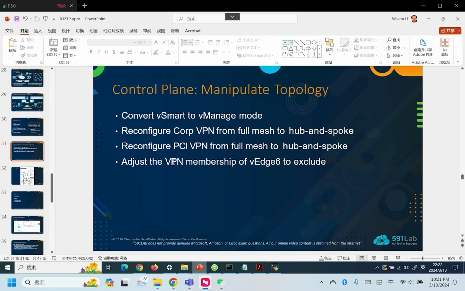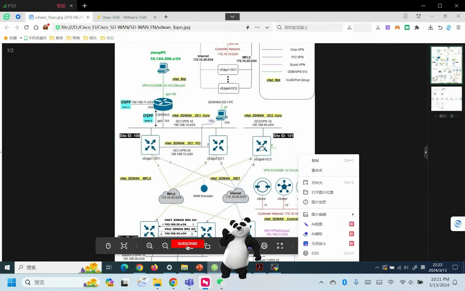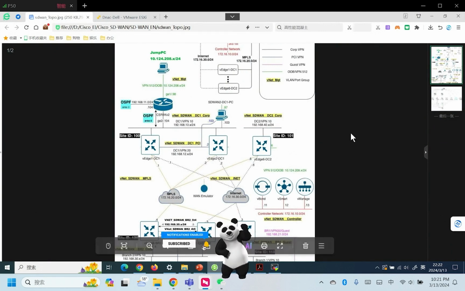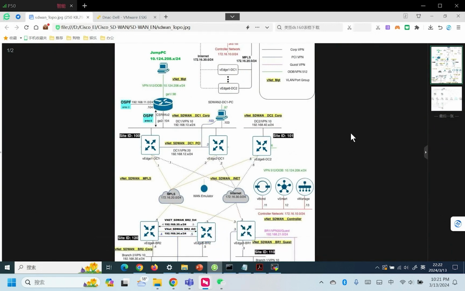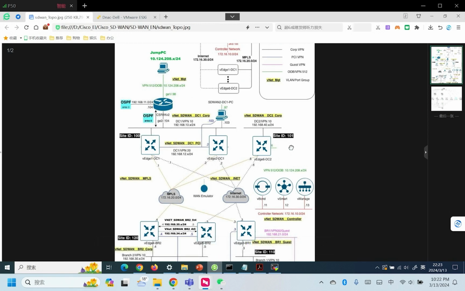Next, we'll adjust the VPN membership. This scenario still involves looking at the topology. Let's observe the site we're preparing to operate is DC2. Why mention VPN membership? We notice that DC2 has both COP and VPN services. BR1 and BR2 both have the same services. We specifically removed the PCI VPN from DC2. At this point, we hope to control DC2 through VPN membership to prevent it from receiving routes for VPN 20. This is our intention.